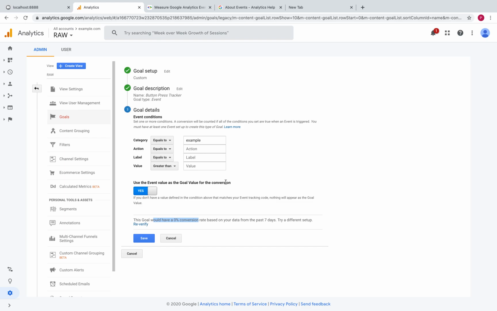Another very important and interesting thing to know about goals based off of events is that you can actually assign values to the goal this way. Normally, when you create a goal in Google Analytics, you can only give it a static value. But if you create a goal off of an event with a value, you can actually use the event value as a goal value in Google Analytics. And you can activate or turn off that feature by using this toggle switch here. And this is a very, very powerful feature.